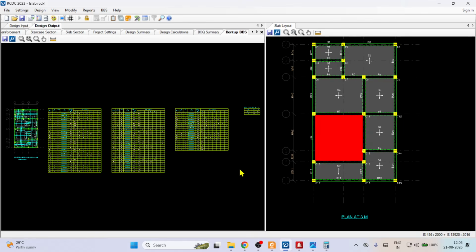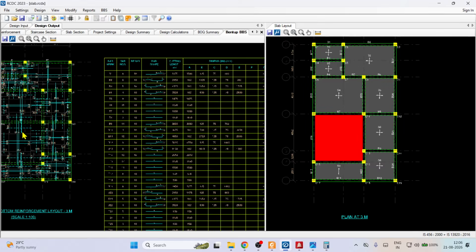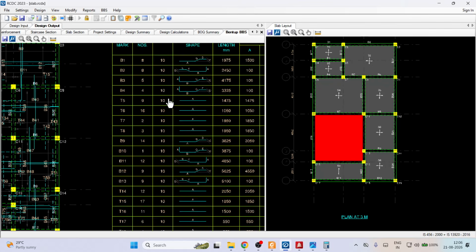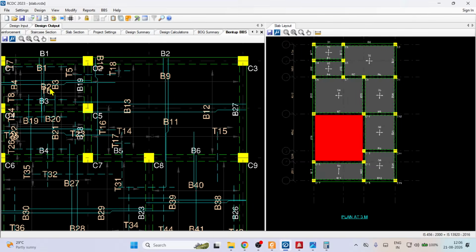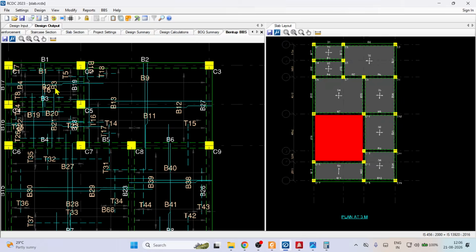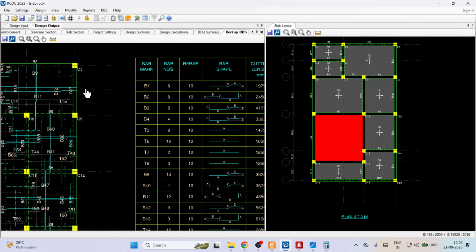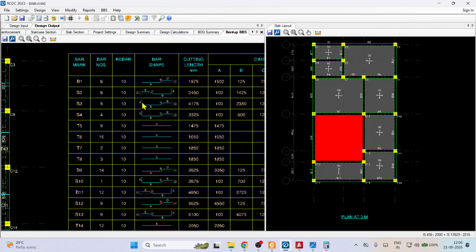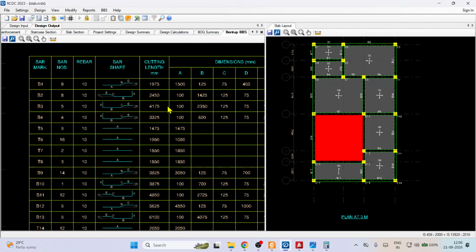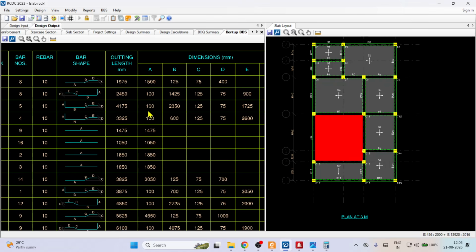The bar bending schedule shows how we are going to place our reinforcement. If any reinforcement is there, like bar mark B3, B means bottom bar, how we are providing the bottom bar. So this is bar mark B3. A distance is this. After A, it goes inside that bottom. Then after the bottom, it is bent up, and then this is the E part. So the cutting length is total length 4175. A part is 100 mm. B part from here to here is 2350. C part is 125. D part is D.